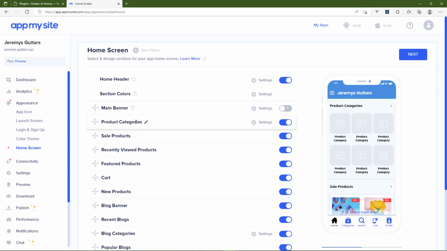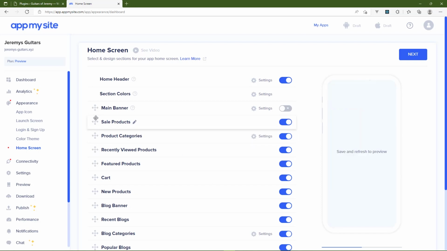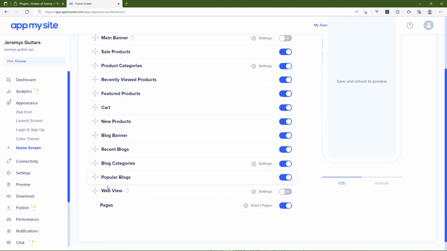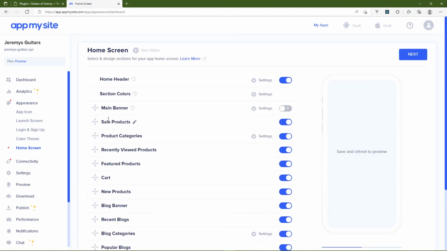And then it shows the product categories, the sale products, recently viewed products, and so on. I want to reorganize this so that the sale products are going to be at the top. Then we can have the product categories, and then we can have everything else. And of course, you can turn these off if you want. And some of these have their own settings.